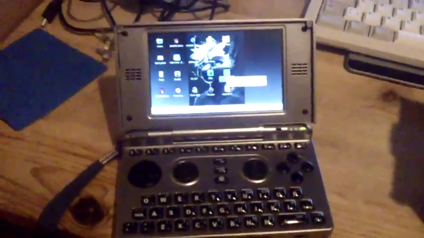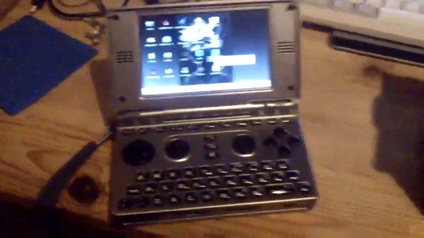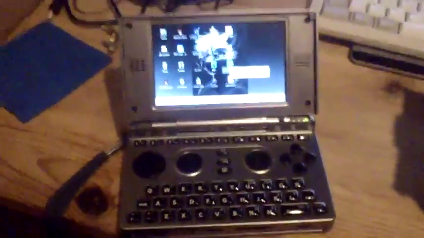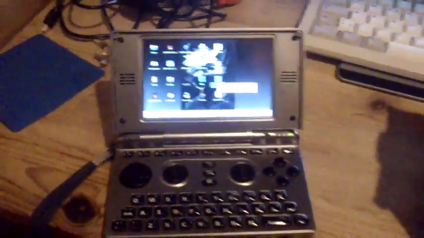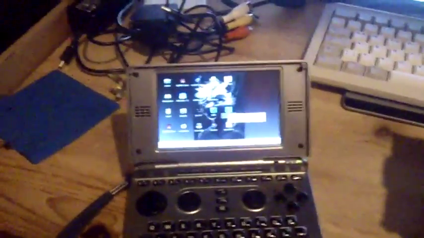So, hello and welcome to my Gamestreamer tutorial. Here I will show you how you have to set up your PC for streaming and how you have to set the parameters on the Pandora.